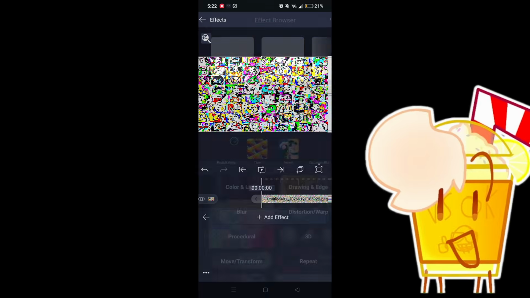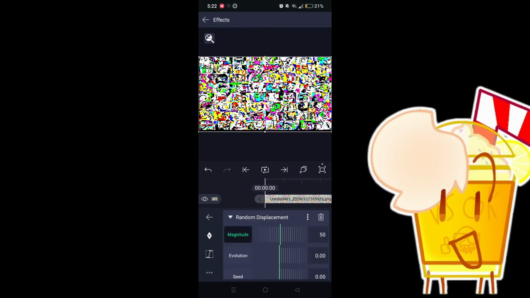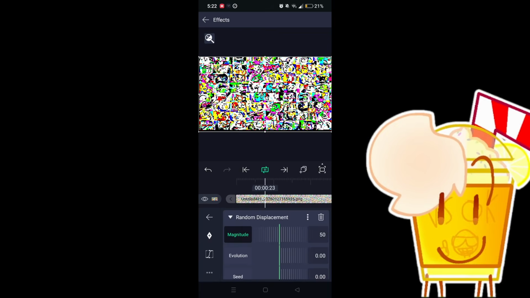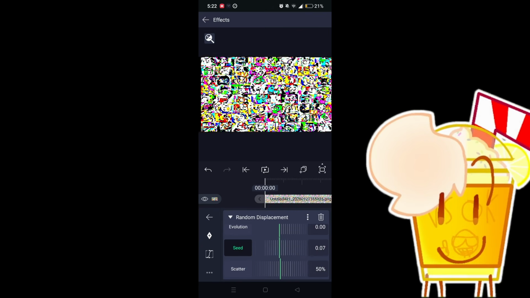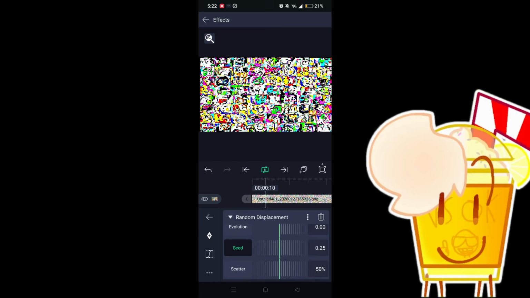Then you zoom it in. Now there are two ways you can do this. I'm gonna show you both. The first way is to add effect and then go to random displacement.